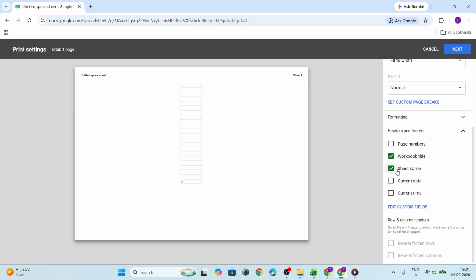These built-in options are helpful because they automatically pull information from your file, making the printout more organized and easier to reference later. If you are printing for meetings, records, or sharing with others, these small details can make a big difference.